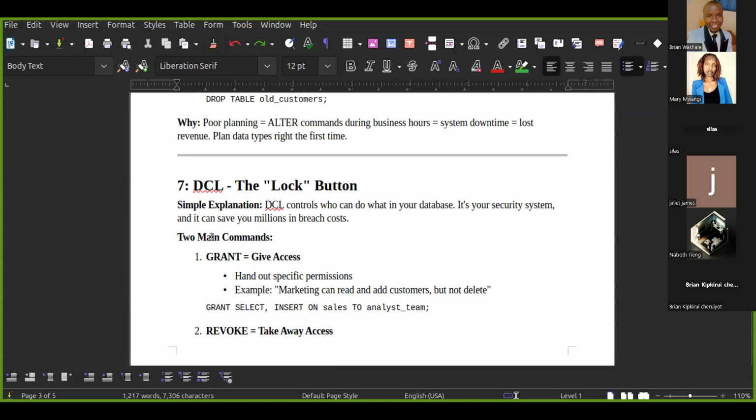Another thing we are going to talk about is the DCL. By the way, are we together? Or is there something else to note? Cool. Let's continue.